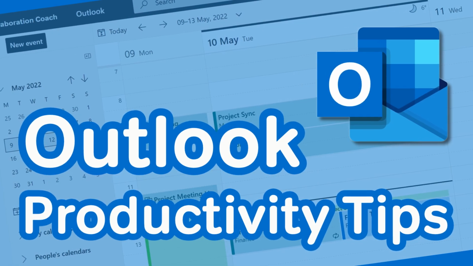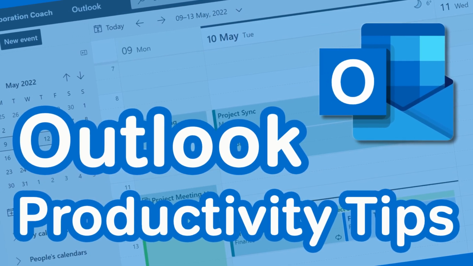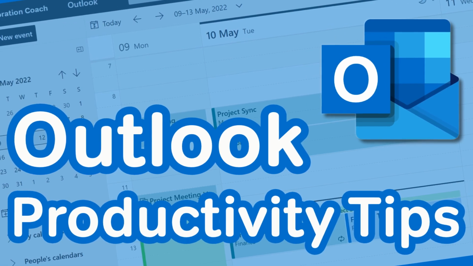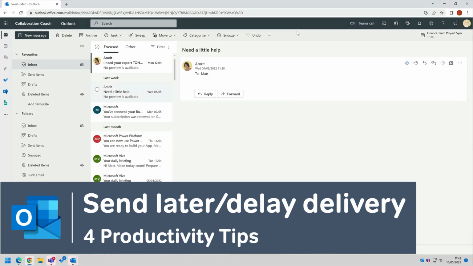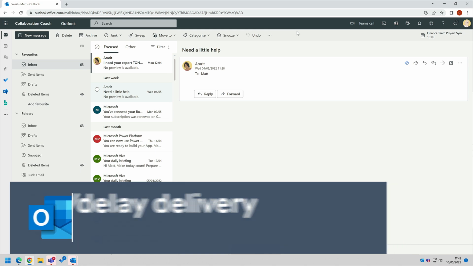This time I've got 4 productivity tips for Outlook and Outlook on the web that you and your team can start using straight away. First, we have the send later or delay delivery feature. This tip is for Outlook and Outlook on the web.